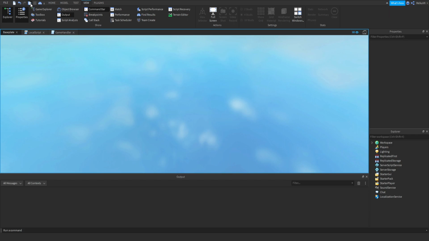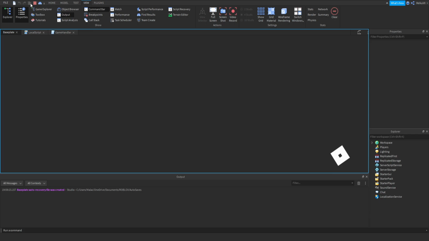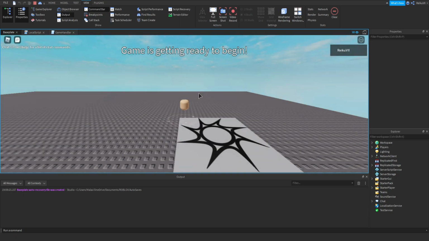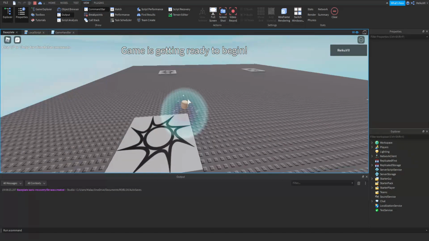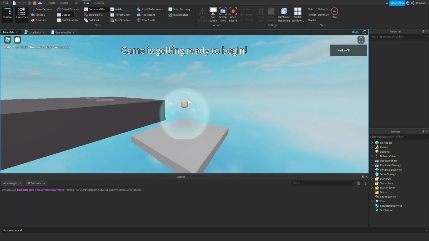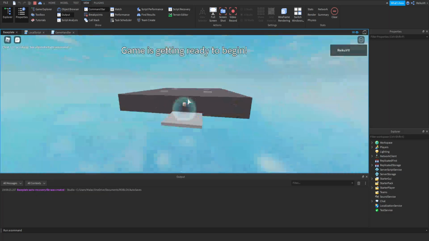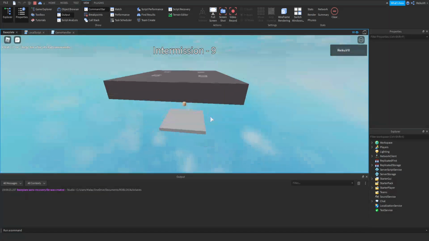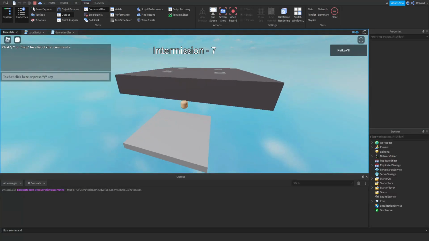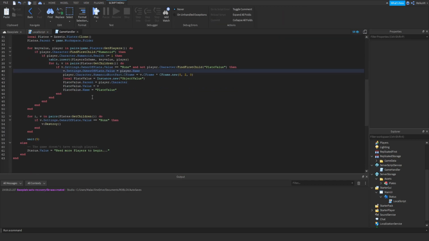It should work perfectly now. I don't know why my studio is taking like 20 years to load. It doesn't usually do that. Alright, the game's beginning. Alright, yep, there we go. It works perfectly. As you can see, it teleports us to a random plate, gives us a plate, and then it deletes. So that's basically it for this episode.